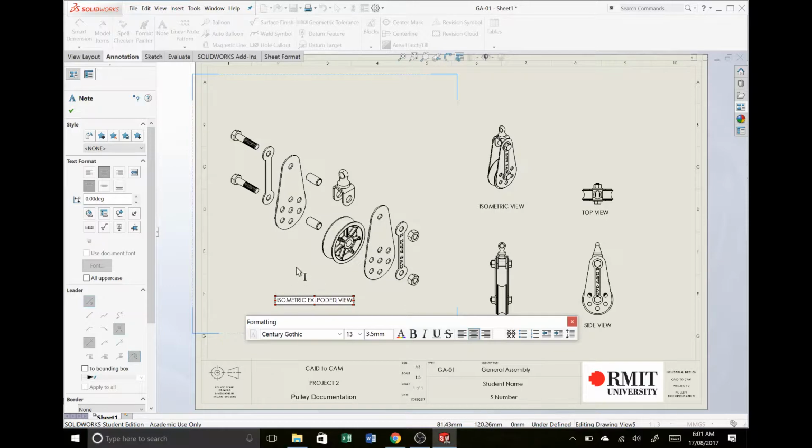Alright, and we need one little bit more information on that. We want to make sure that we tell everyone the scale is different to the page scale, so let's just put scale 1:2 right there.